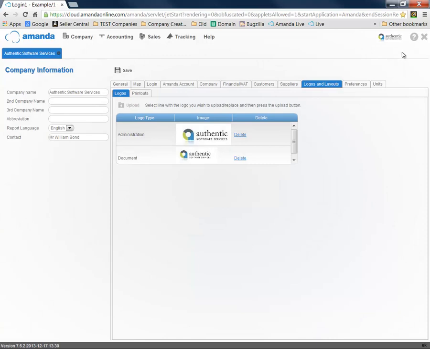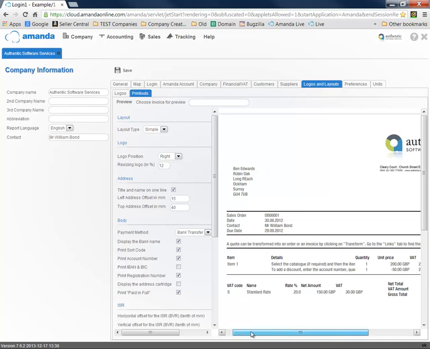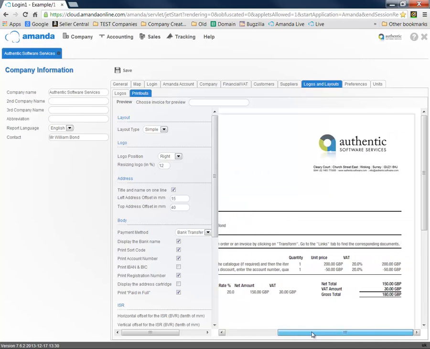and layouts. Now you may have noticed up here there is a little logo. That's the administration logo, which will appear on Amanda itself, and it will also appear on certain internal reports. Now the document logo, this logo appears on your invoices, and on this particular screen, the printout screen, this is a WYSIWYG display of how your invoice is going to look.